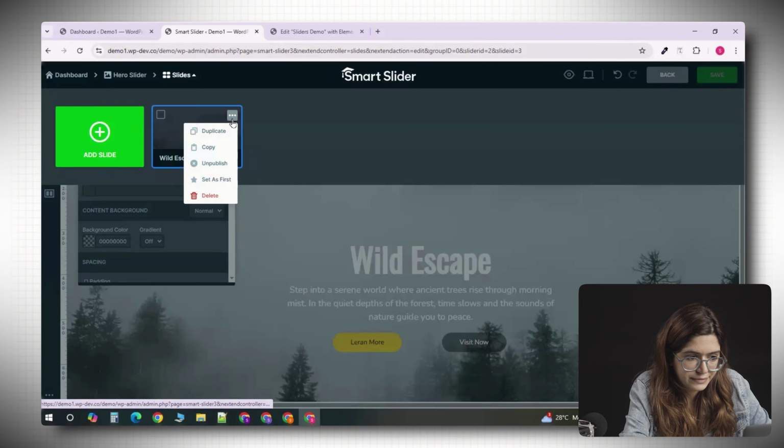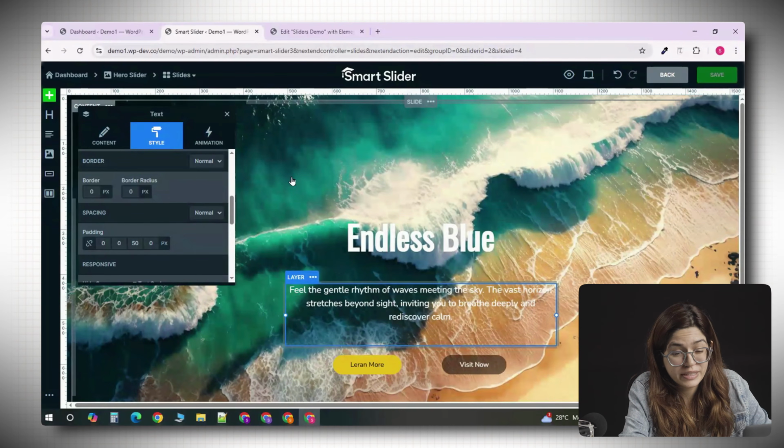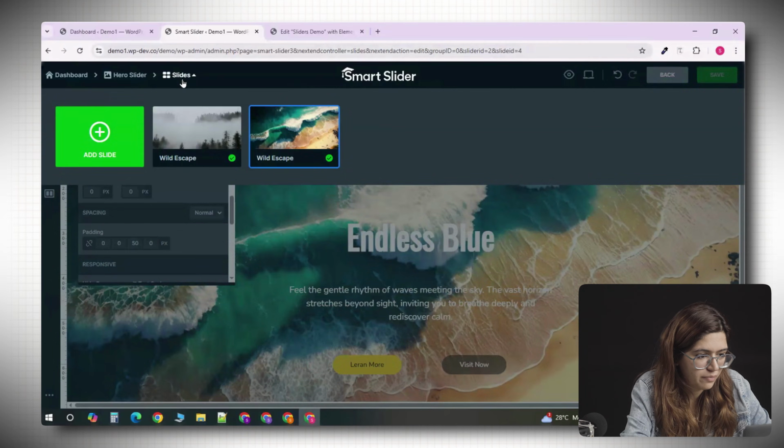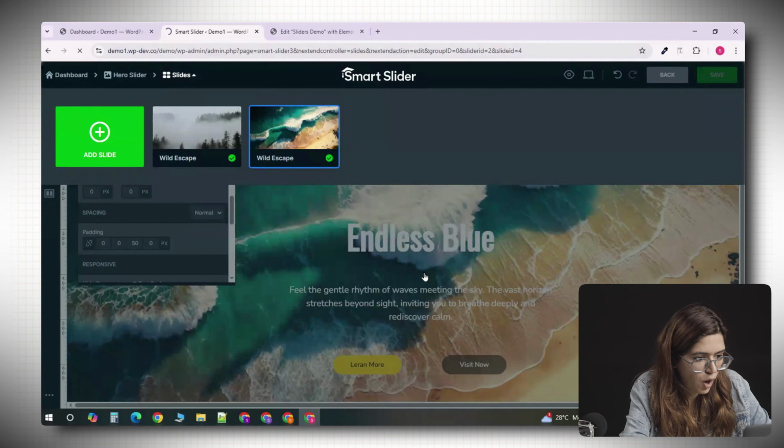Click Add Slide, upload a new background image, and add text and a button. 2 or 3 slides is usually enough. Too many can feel overwhelming. Once you've created your slides, click Save at the top.